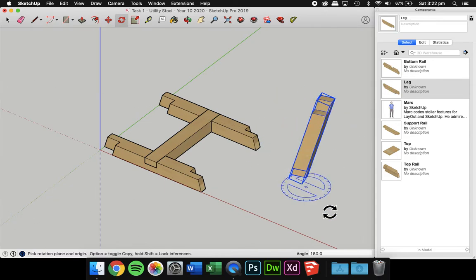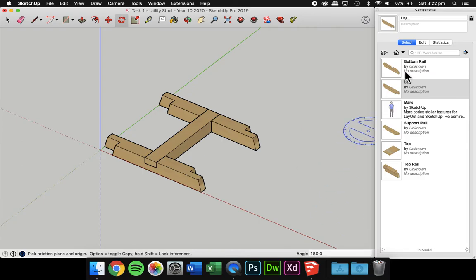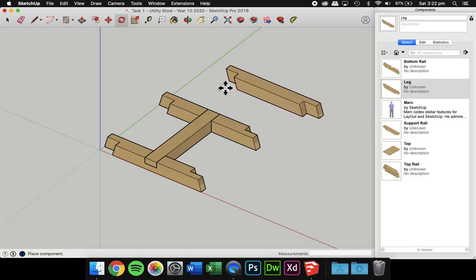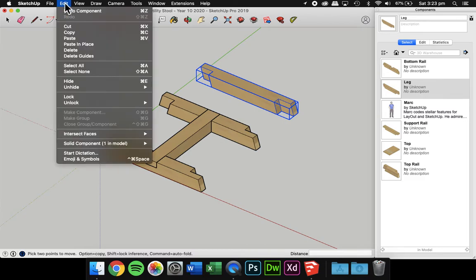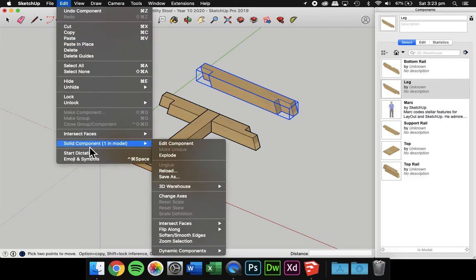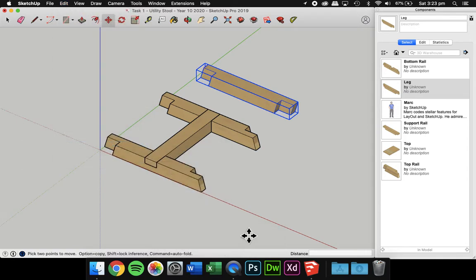Now, if you can't get it right at all, okay, let's go back, delete it, place it in again, and have a real think about which way this needs to be rotated or this needs to be flipped. Because if it's just a simple flip that needs to occur, then you can go to the edit, you can go to solid component, you can go to flip along, and there are 3 different options here for how you flip it. Okay, I've just flipped this on the red. Now I'm going to use the rotate tool.